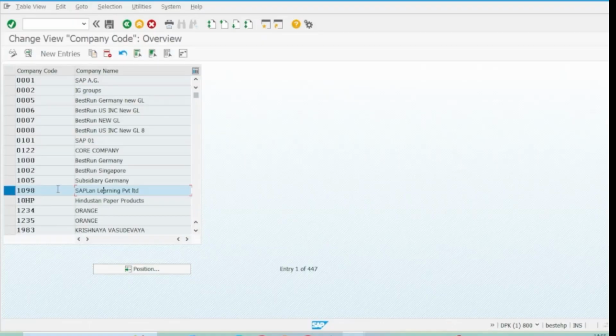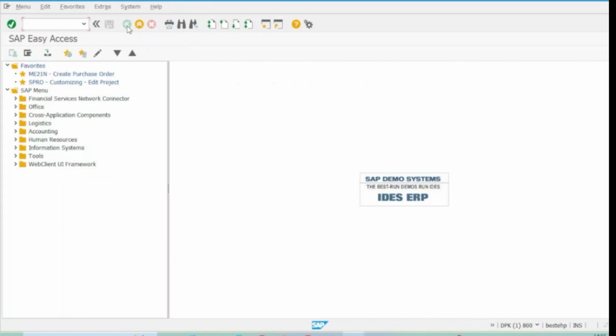How to create the company codes and all, that is the link that you can find in our description box. Go through it, find some time to learn how to create the enterprise structure in finance as well as material management. Now we are going to create one enterprise structure in SD.